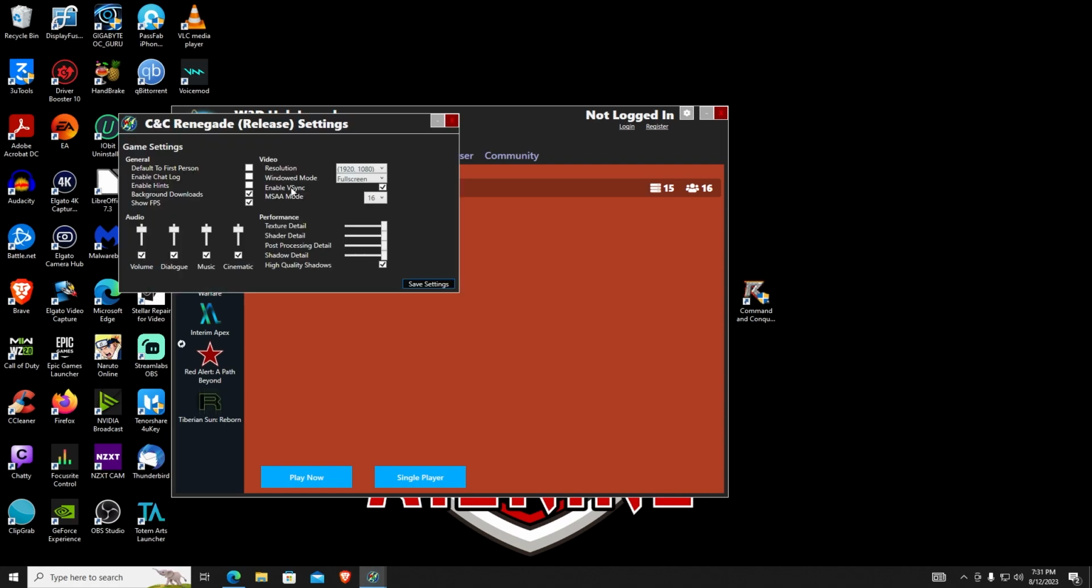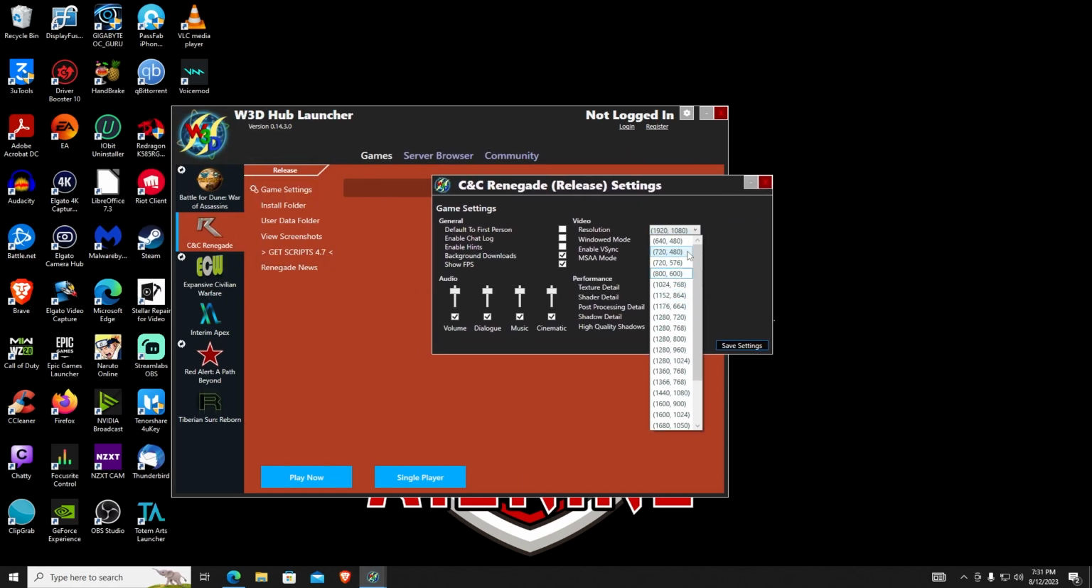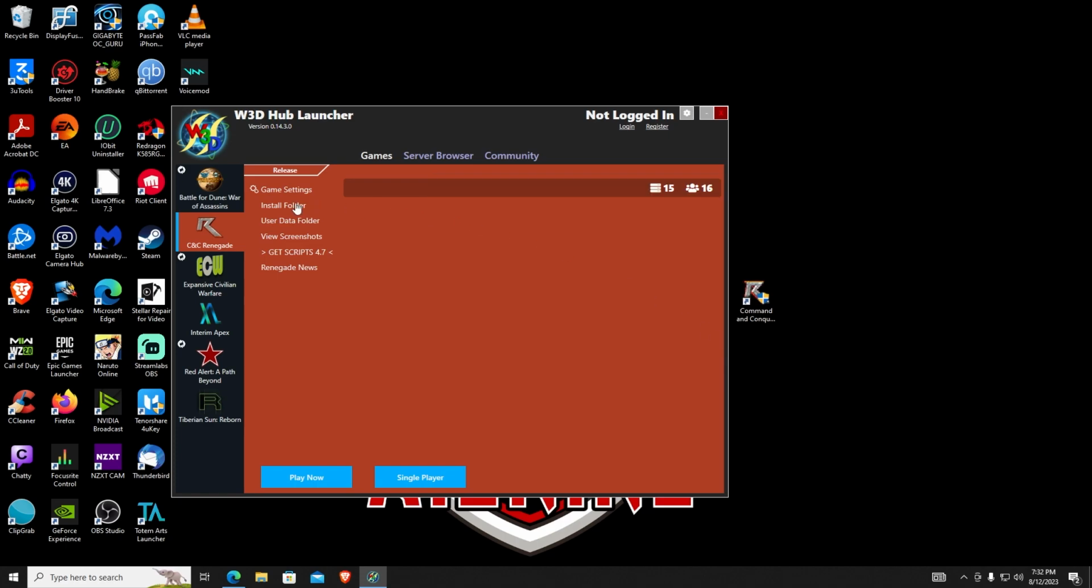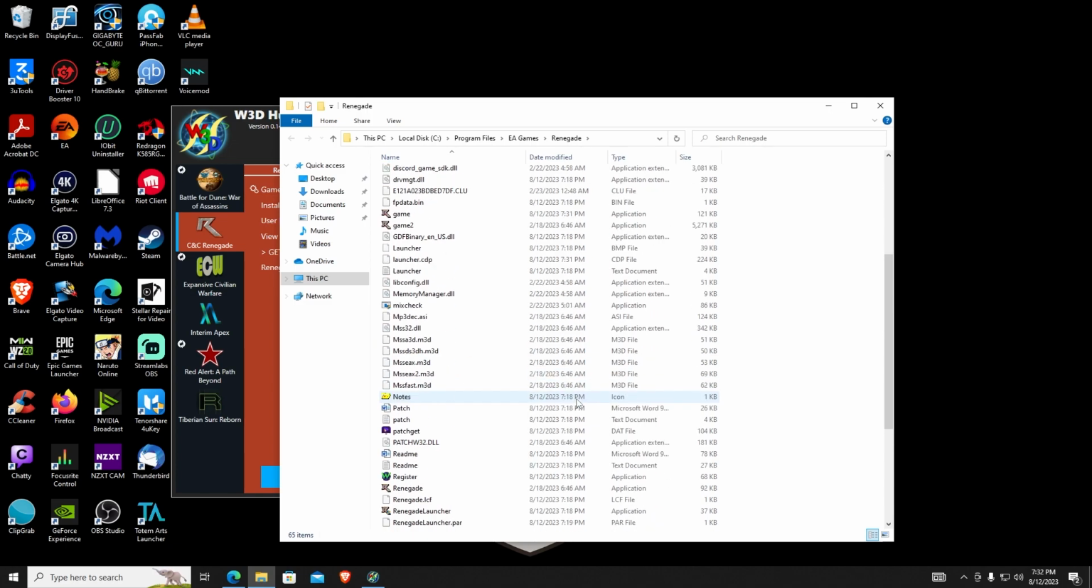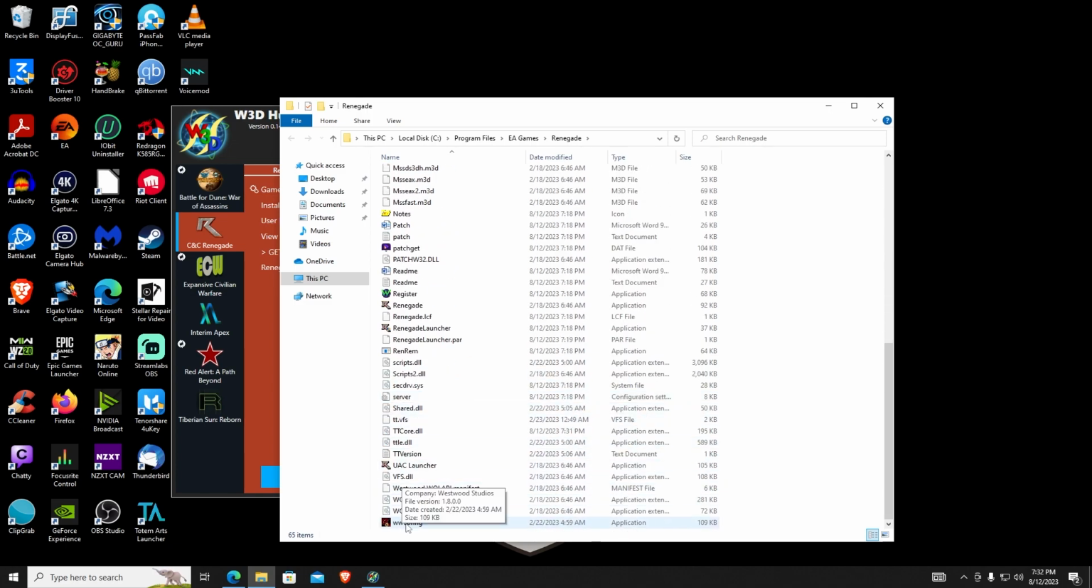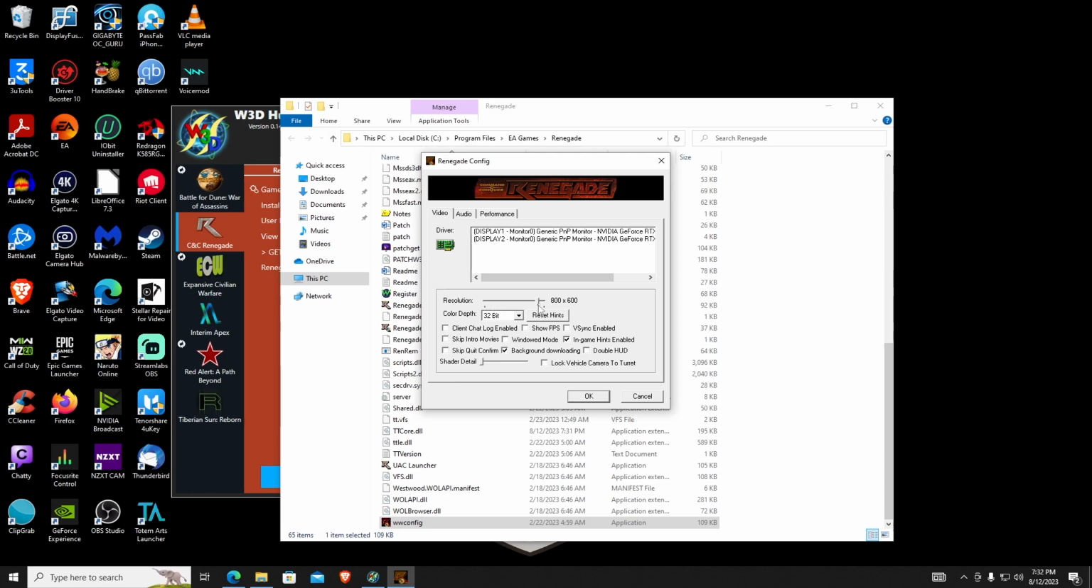You're going to click Game Settings and the W3D Hub Launcher. Make sure you're at max resolution of your monitor. You can make sure you're using full screen and make sure everything's maxed out. Make sure all the shaders and everything is maxed out. And hit Save Settings. Go into the Install folder, scroll down until you see www config. Open this and pull this slider all the way up to max resolution.